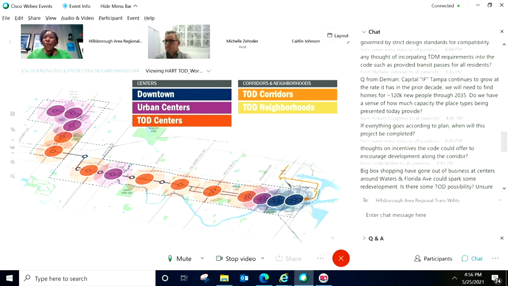Okay, so we have a question from Karen Kress. Any thought of incorporating TDM requirements into the code, such as provided transit passes for all residents?